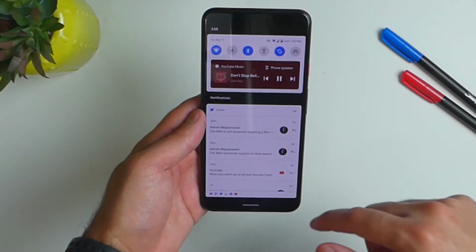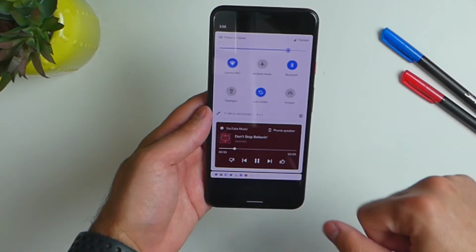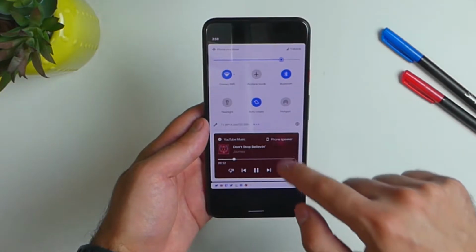Number 5 is the media player. Yes, a very small update, but it's a very useful update. Google redesigned the media player for Android 11, and it's just better. You can just do more with the media player now.